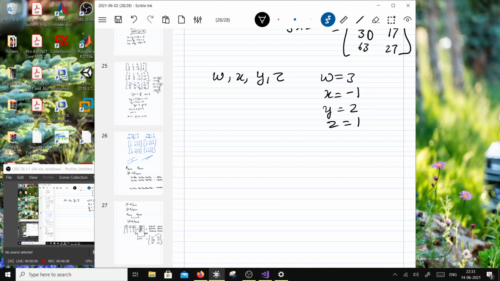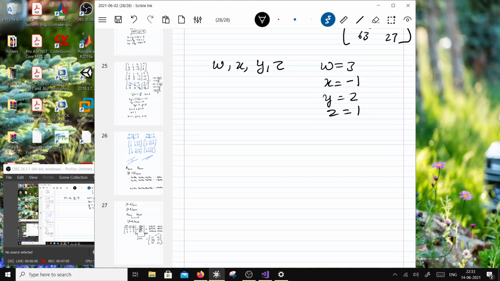So I'm going to solve the problem in reverse, right? So I can write 2w + 3x + y + z, which is going to be equal to 6 - 3 + 2 + 1, which is 6, correct?